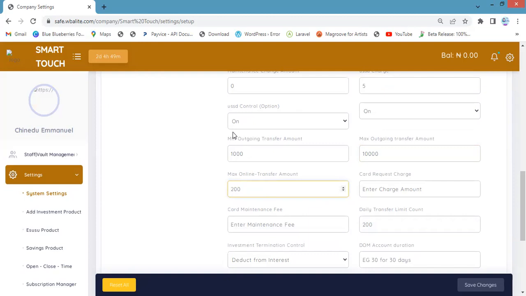So we have the internal, then we have the online. So the online is talking about the app, right? If you want to move from your application to any other bank in Nigeria, right? So how much do you want to be selling?